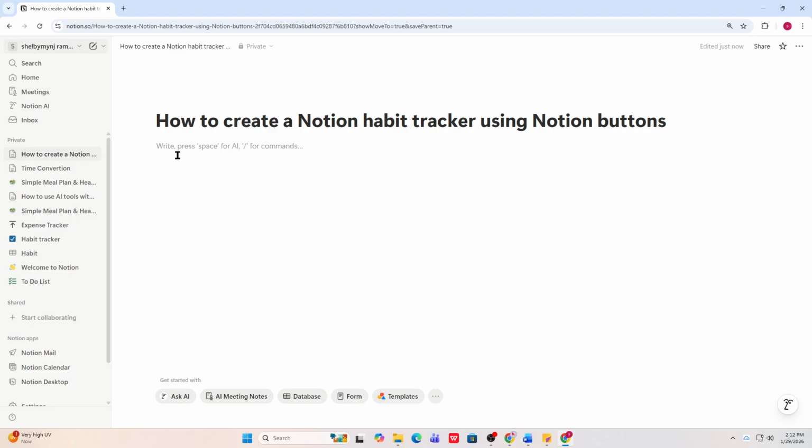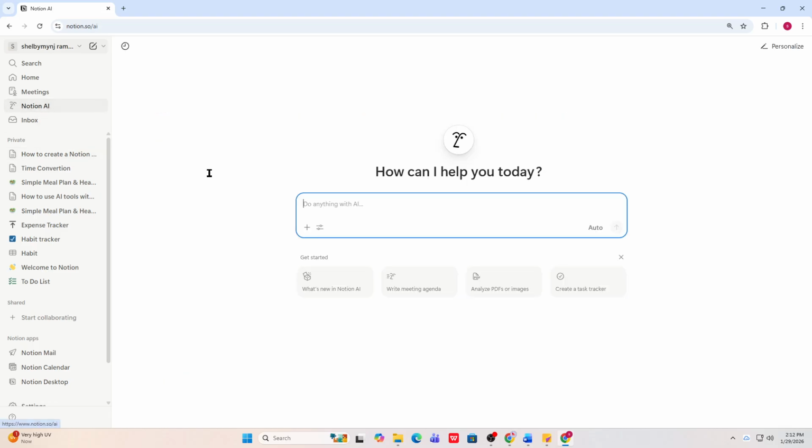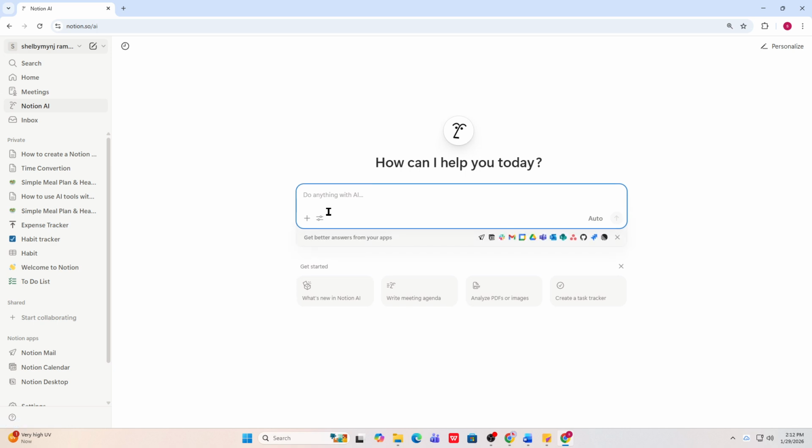Head to Notion AI. You'll see a prompt area where you can describe what you want. Type in something like "create a habit tracker with buttons," and include any keywords that matter to you, such as daily, calendar, or by habit. Give it a moment to generate. When the tracker appears, click the page to open it so you can explore what was created.